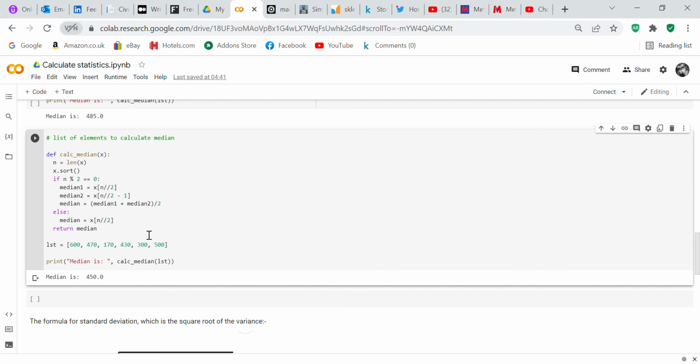So we've got 1, 2, 3, 4, 5, 6. So we've got 6 elements in this list, and we've sorted the list, so the list has to be sorted. And then you're going to be looking for between 430 to 470, so that's 450. So that works, so that's good.